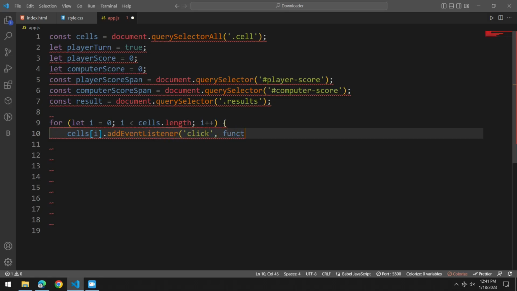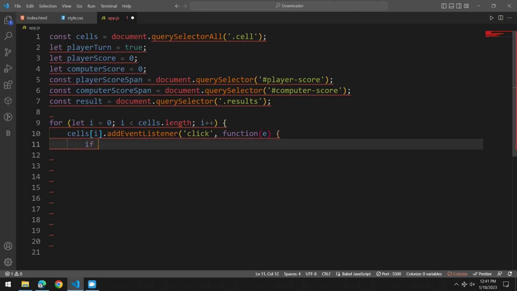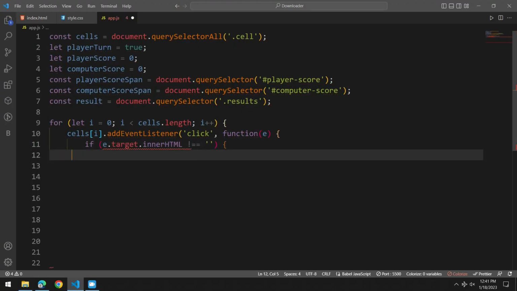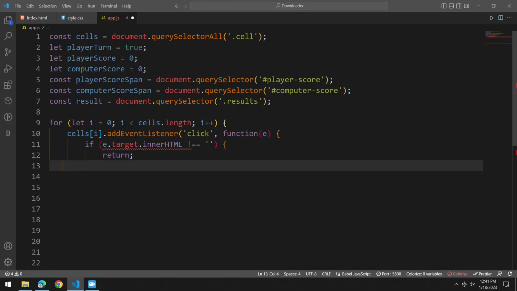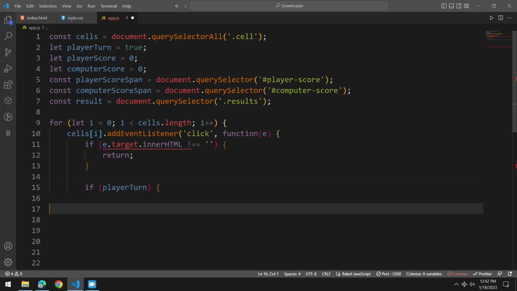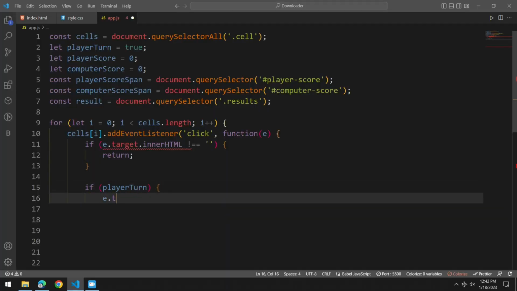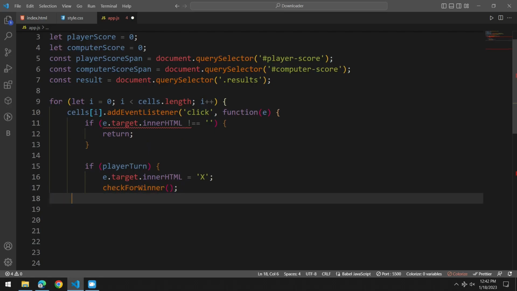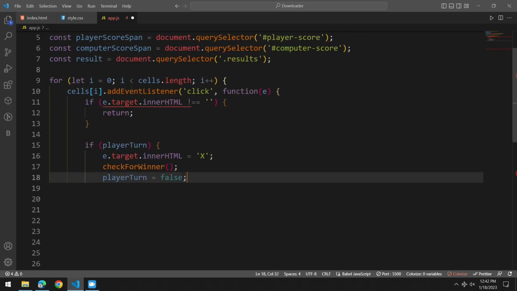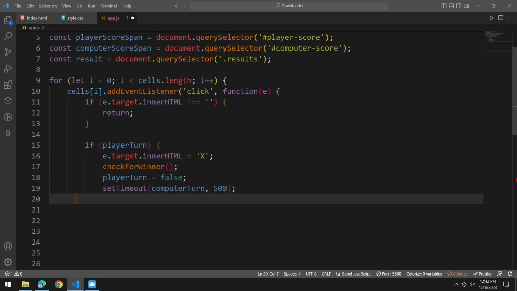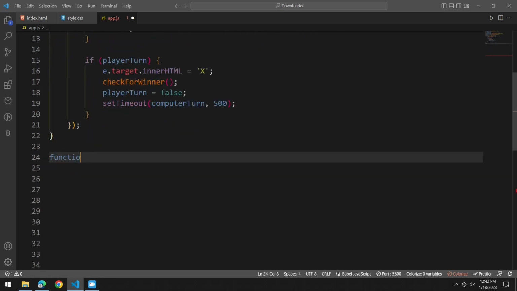The code checks if the cell has already been clicked by checking if the inner HTML is an empty string. If it's not empty, the function returns and the player can't make a move on that cell. If the cell is empty, the code checks if it's the player's turn. If it is, the player's move is made by setting the inner HTML of the cell to X. Then, we'll call the function checkForWinner to check if the player has won. After that, we'll set playerTurn to false and call the computerTurn function after a delay of 500 milliseconds.